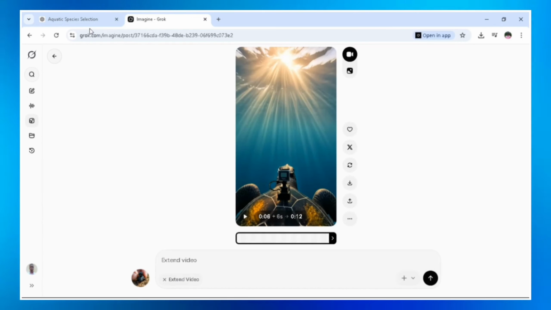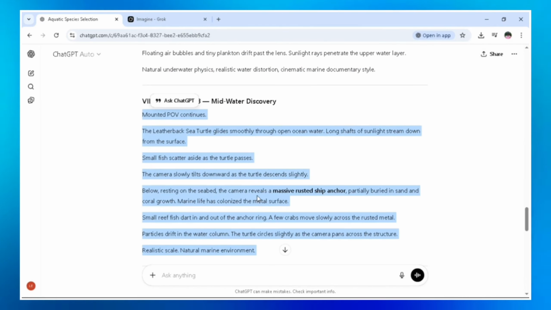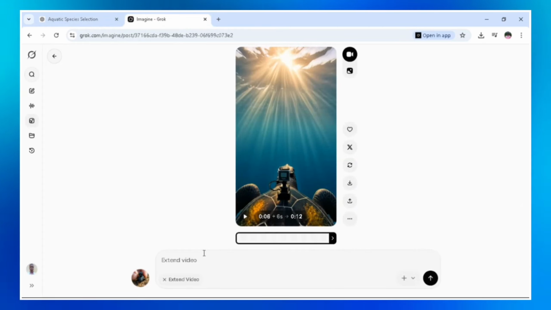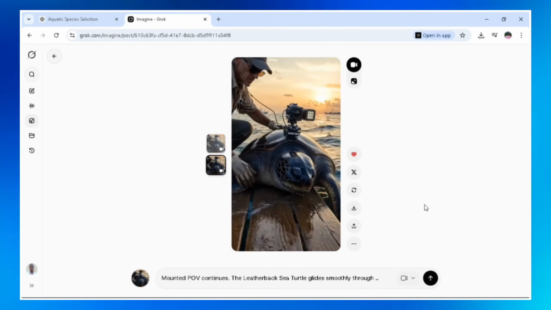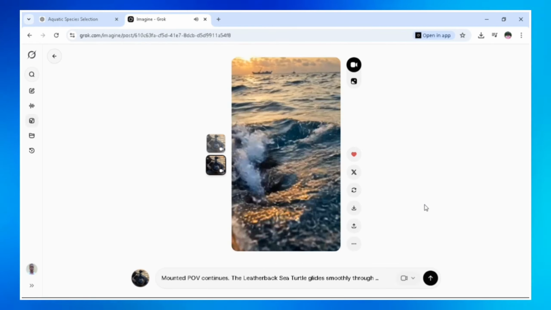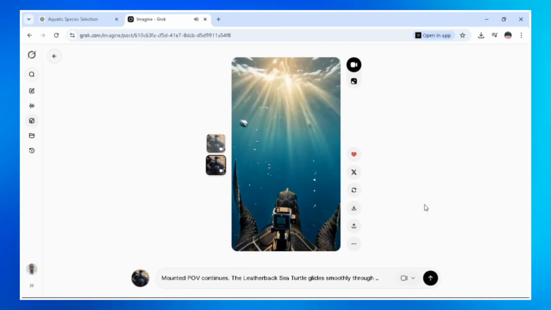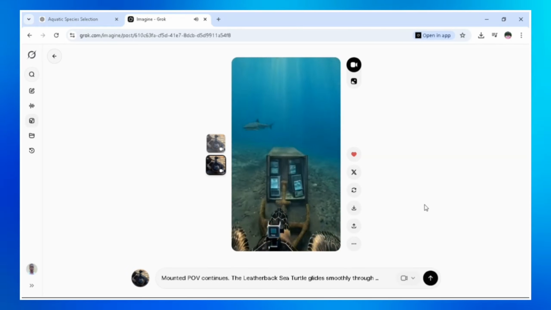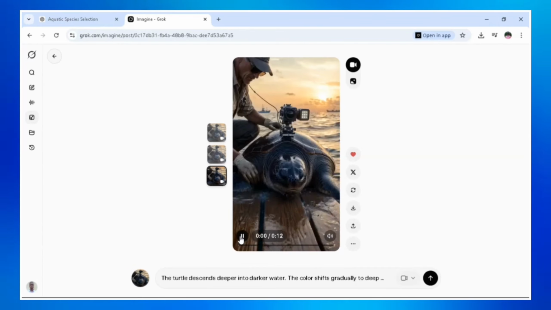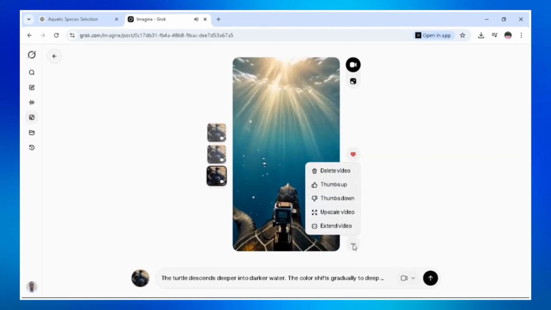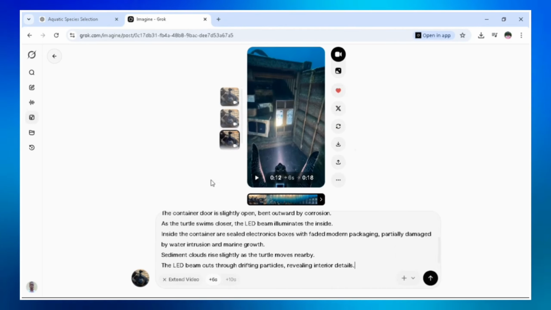Now return to ChatGPT, copy the next prompt, paste it into Grok AI, and generate again. As you can see, the video extends naturally without any visual breaks, creating a seamless continuation of the underwater exploration. From here, simply repeat the same process for all the remaining prompts. Each time, extend the video, paste the next prompt, and generate.